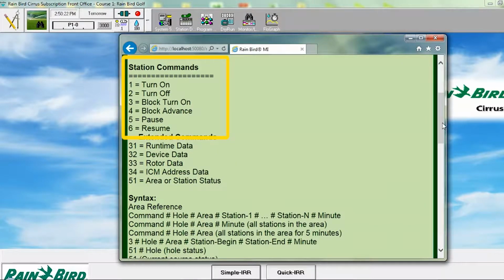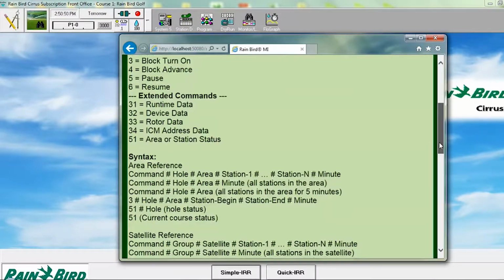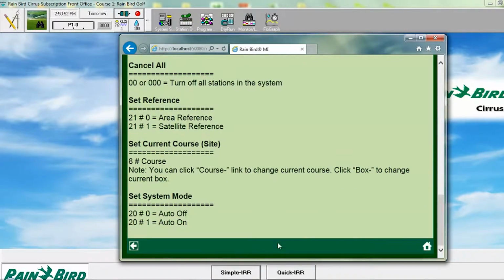Station commands 1 through 6 are available for use on our regular handheld Freedom radio system and Freedom MI using a PC, tablet, or smartphone. This new set of extended commands shown in this video are only available through the Freedom MI on your PC, tablet, or smartphone. Let's review these commands in more detail.